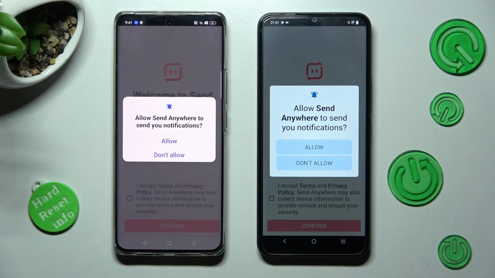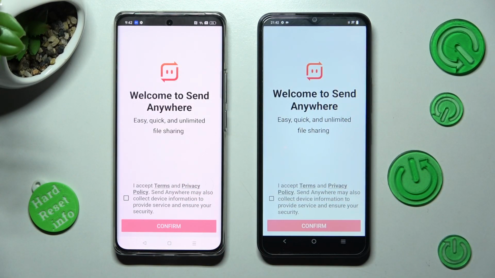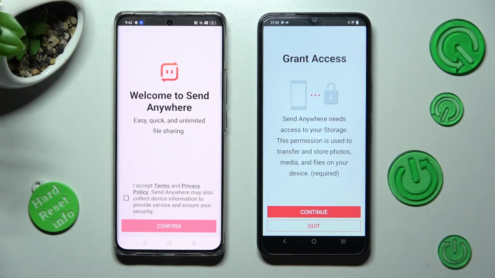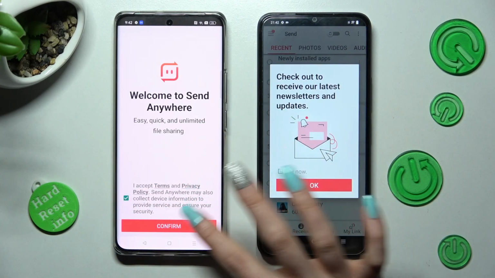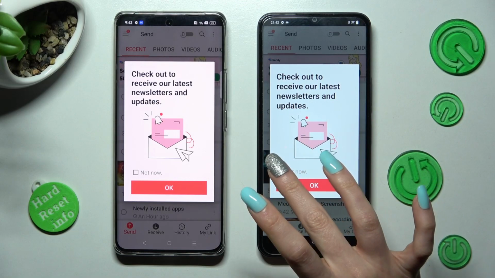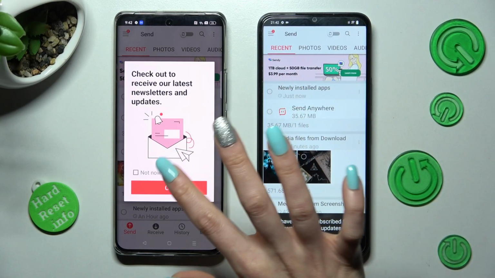Now in this pop-up you can choose Allow or Don't Allow. And finally, to use Send Anywhere app, click on I accept, confirm, continue and allow on both smartphones. Now in this window you can click on Not Now if you want to and close it by selecting OK.